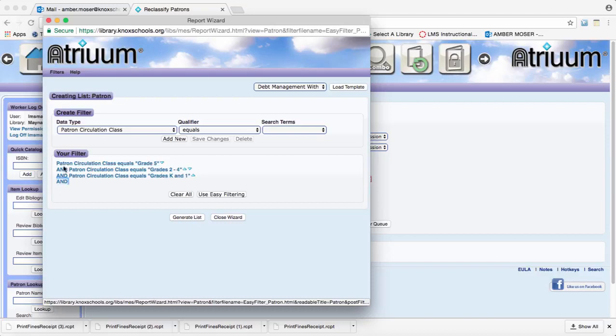Now, you know about Boolean logic. You know that currently this filter is going to look for any student that is in 5th grade and 2nd grade and 3rd grade and 4th grade and kindergarten and 1st grade. And you have 0 students who belong in all of those grades, right? So we're going to toggle these ands to ors. And now our filter is accurate. We want a kid who can be in 5th grade, or they can be in 2nd grade, or 3rd, or 4th, or kindergarten, or 1st. And that's exactly what we want. That covers all of our students.